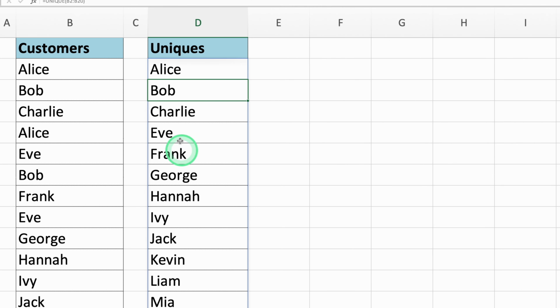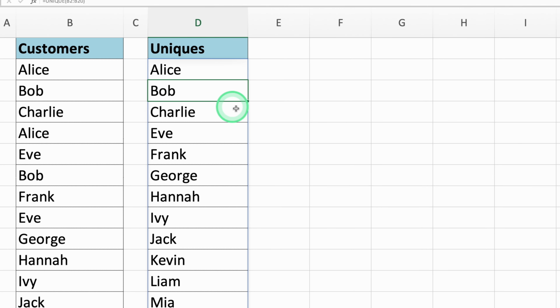This basic use of the unique function will show you all distinct names, including both duplicates and names that appear only once. Now, what if you want to see only the customer names that appear once in the list, excluding all duplicates? This can be done easily with a different approach.